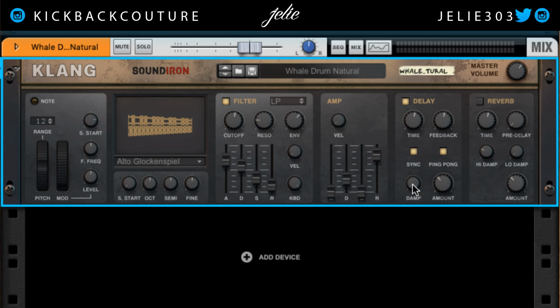Alright, damp. Damp is going to cut off some of the high frequencies of the delays. At the left, you still hear those clicks and the glockenspiel, and at the right, you notice those beginning transients are gone and the delays. Then here we have amount. This is like a dry wet knob. It is a dry wet knob.